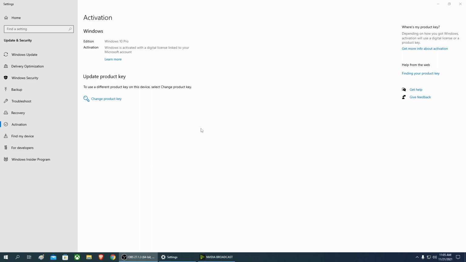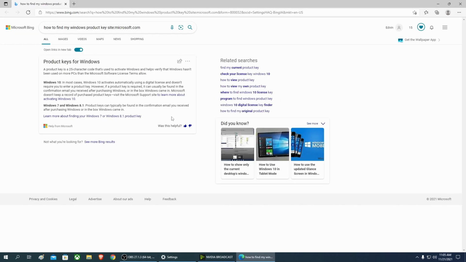So if you go to the product key activation window, you have a link here, find my product key, and it says in here that if the product key is required, it can usually be found in the confirmation email you received, which is my case, or in the box of Windows which it came. So obviously I don't have it, and I guess you don't have it since you're here. So if you have lost your key for any reason, this is the video for you.